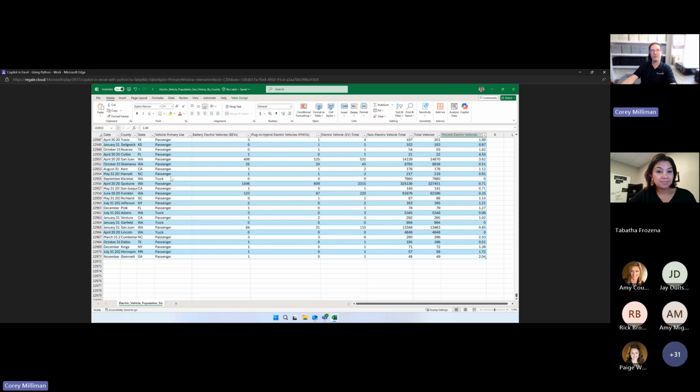In this data set, we have 23,000 rows of vehicle registration data by state and by county. And what I'm going to do is analyze this data to determine the popularity of electric vehicles by state and county over the last few years. So that is what we are going to actually start doing here.